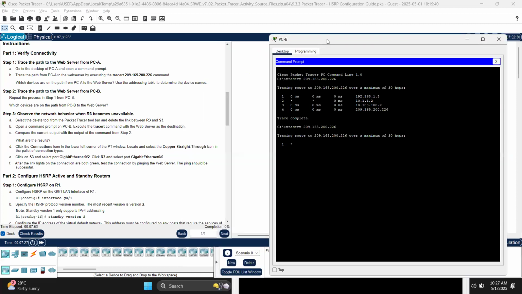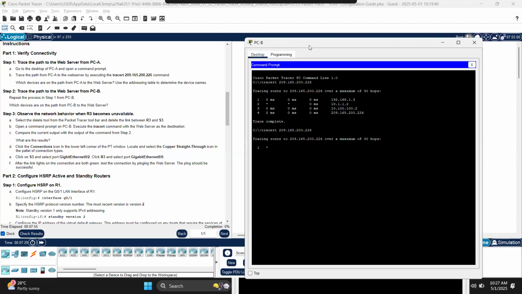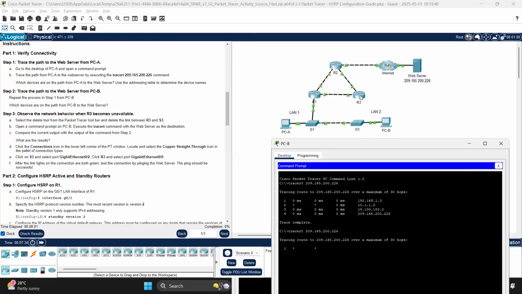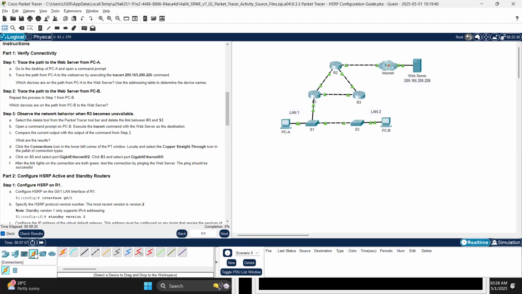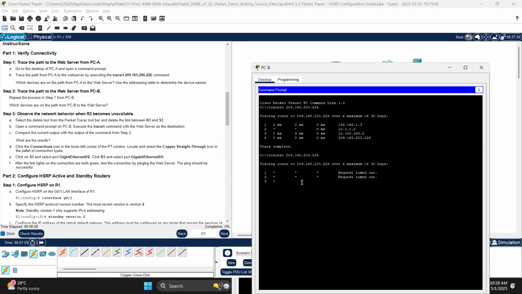So that means currently there is no redundant link that can enable PCB to reach the server when the link where it was initially connected has been disconnected. So you can see request timeout because it is not able to reach any particular link. Compare the current output with the output of the command from step 2. What are the results? You can definitely see that the result is timeout and it is not able to reach. So click the connection link in the lower left corner of PT, locate the copper straight-through and reconnect it.